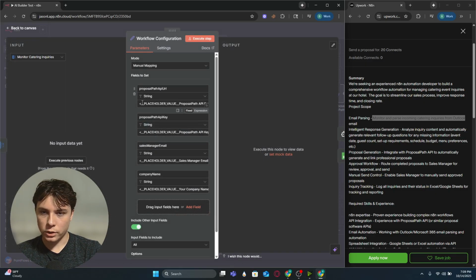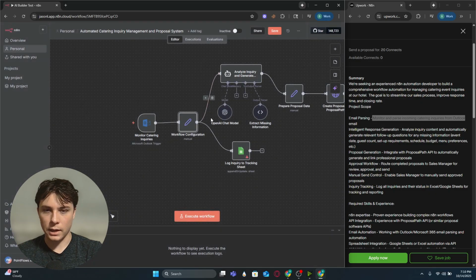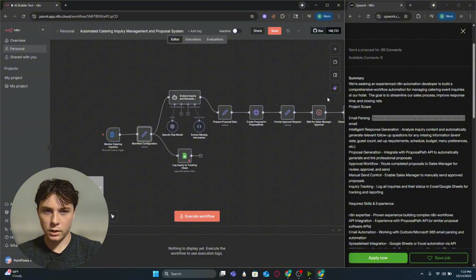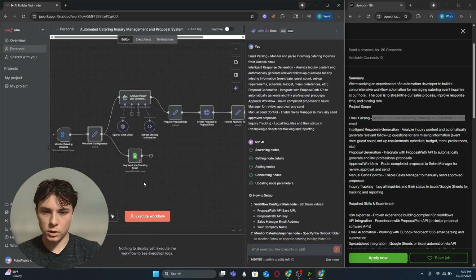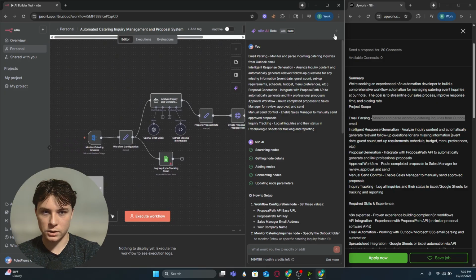And I'm pretty sure, yeah, this is just all the information that we need to set that we didn't put in the instructions, like the API key, the URL, the email address, and the company name. So if we put those in the instructions in the prompt to build the automation, it would fill it out for us. But since we didn't put those in, they just added the set node there.